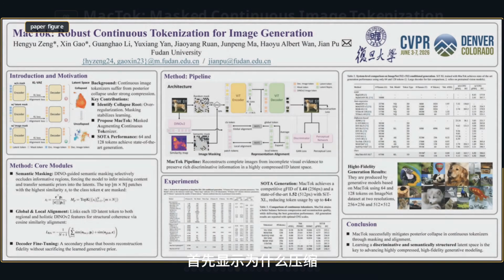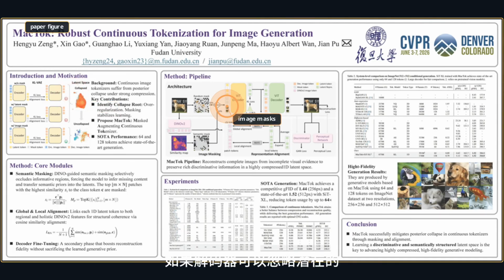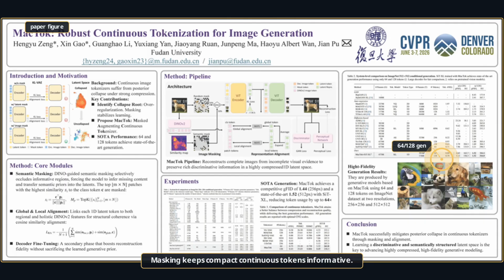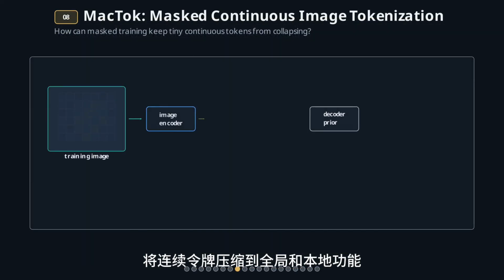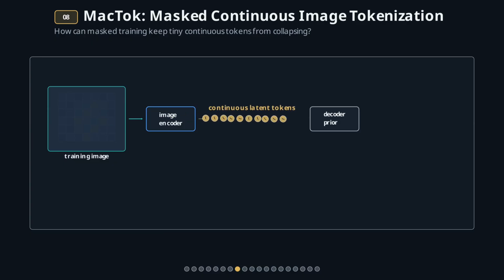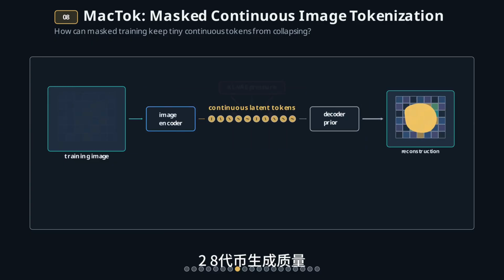MacTalk starts by showing why a compressed continuous tokenizer collapses. If the decoder can ignore the latents, the latent space loses image structure. The figure then masks image patches with random and Dino-guided pressure, aligns compact continuous tokens to global and local features, and shows 64 and 128 token generation quality.